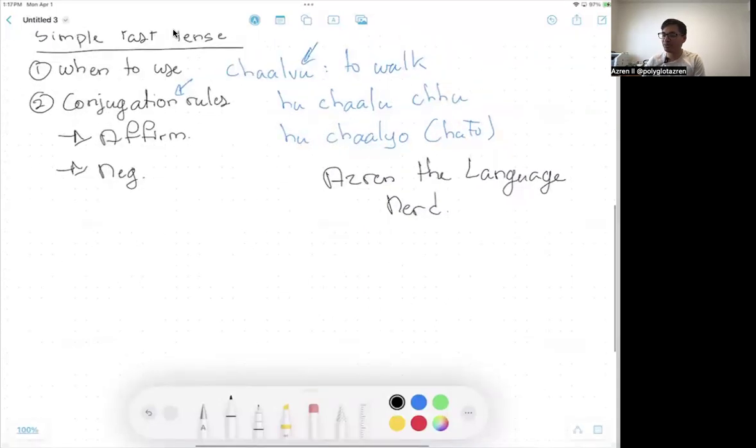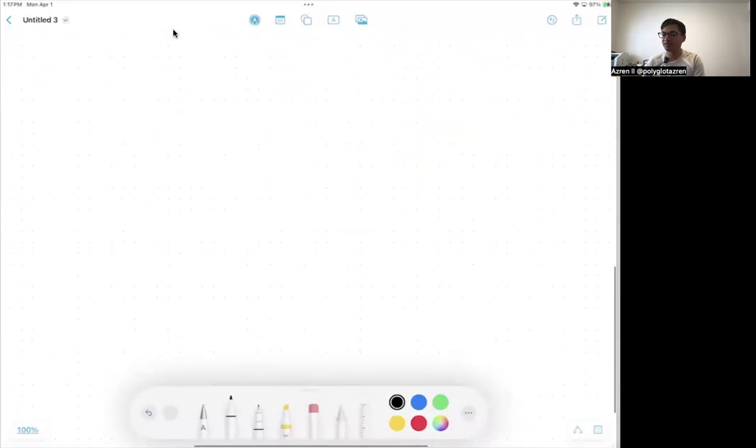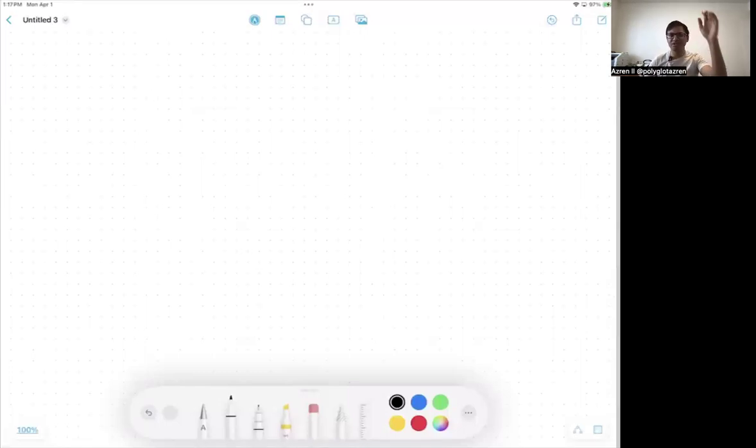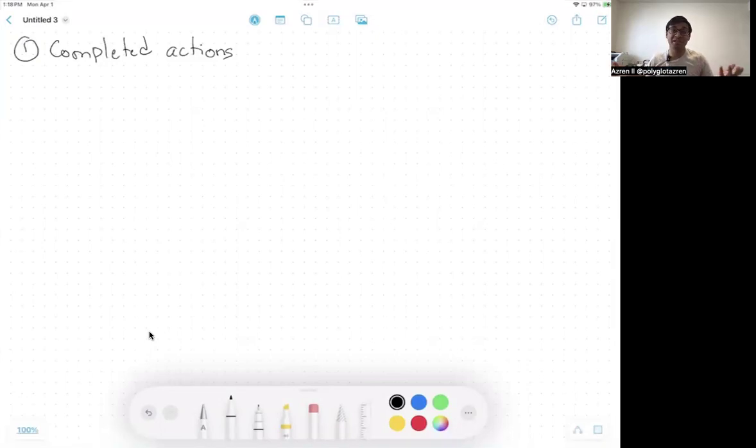So let's talk about when do we use the simple past tense. Okay, let's scroll down here. When do we use this tense? Well, we use it in two primary situations. The first one is completed actions. This is our first primary time where we use a simple past tense. In fact, really, you're going to see in a second, it's really the only time we use it, but we'll get there in a second.